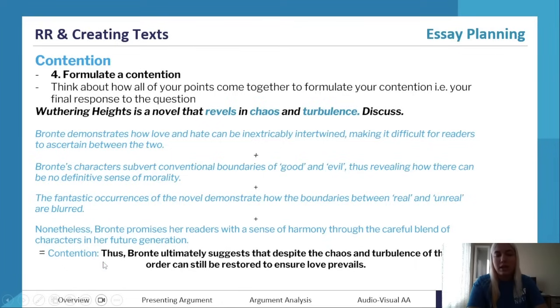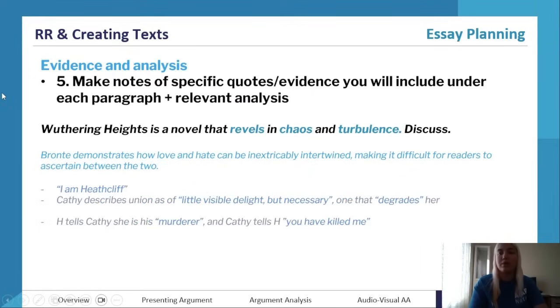Why is this a really good contention? Because it includes both the main argument, our main position, as well as the counter argument as well, which is crucial for a strong contention. I would say expanding on your contention is a great strategy as well. I'd like to dedicate a separate sentence to both my main opinion, so expanding upon these ideas of chaos and turbulence, and then a separate sentence on my counter argument as well for a really strong contention to go in my intro.